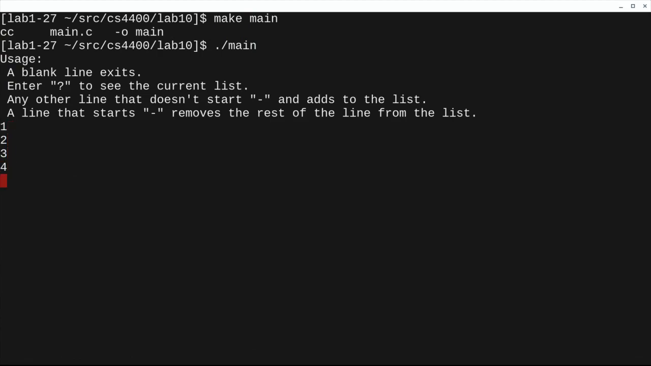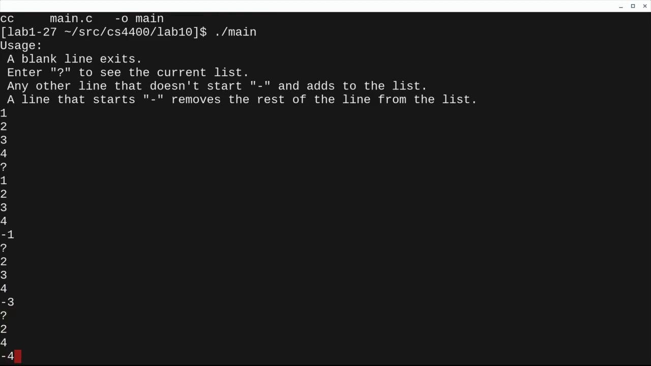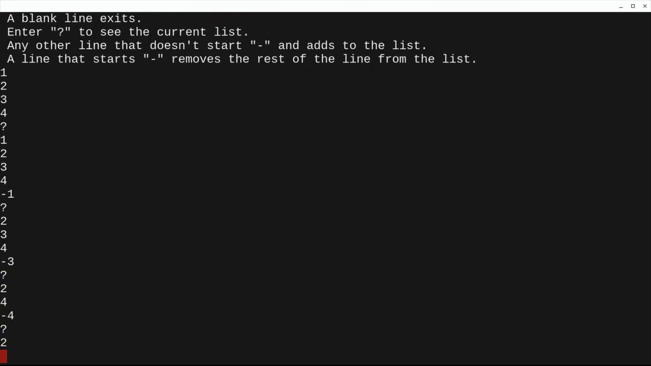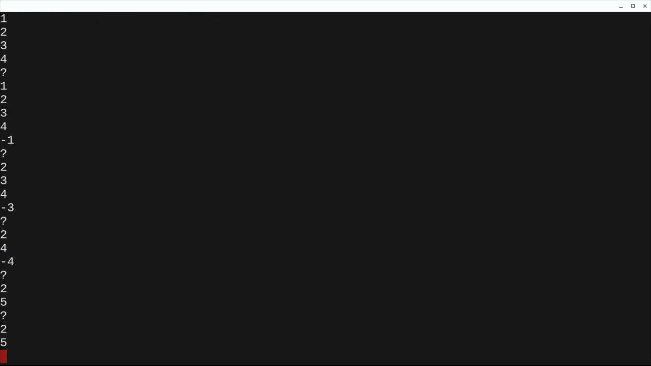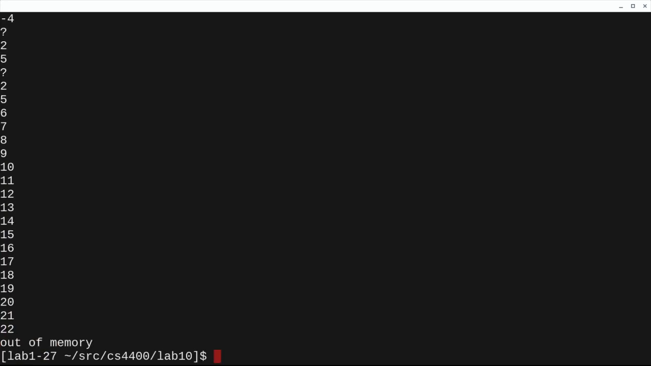1, 2, 3, 4. Make sure it looks good. Remove 1, success. Remove 3, success. Remove 4, success. Add 5, and we have 2 and 5. This program seems to be running just fine at this point. So let's add a bunch of elements. 6, 7, 8, 9, 10, 11, 12, 13, 14, 16, 17, 18, 19, 20, 21, 22.